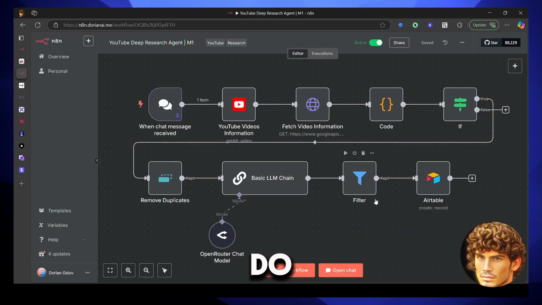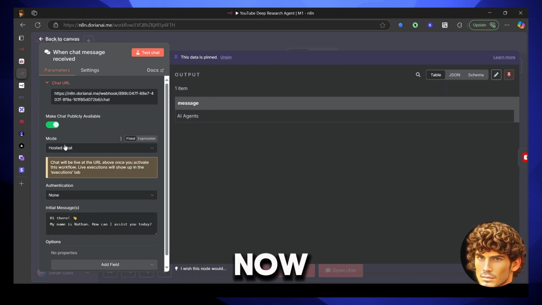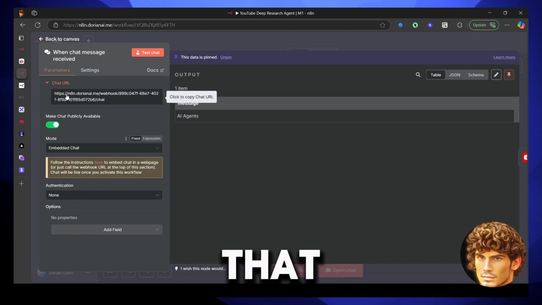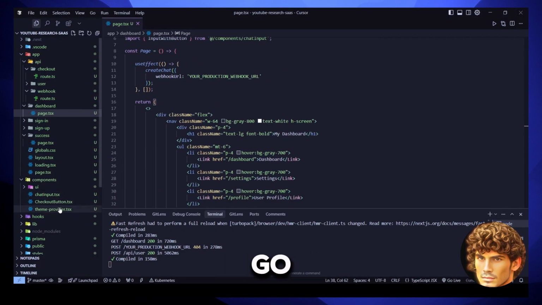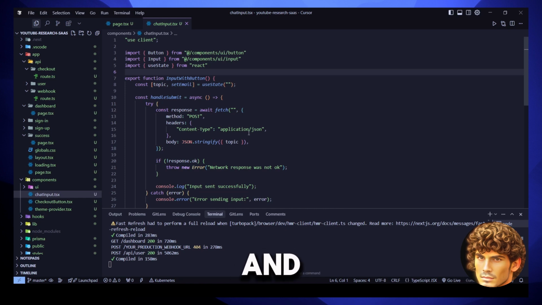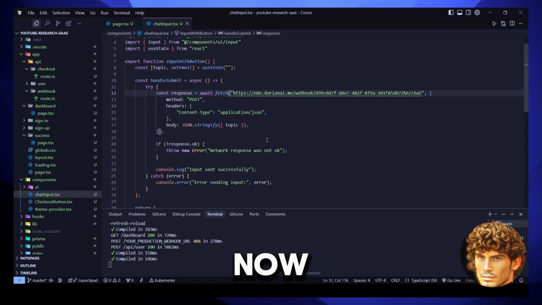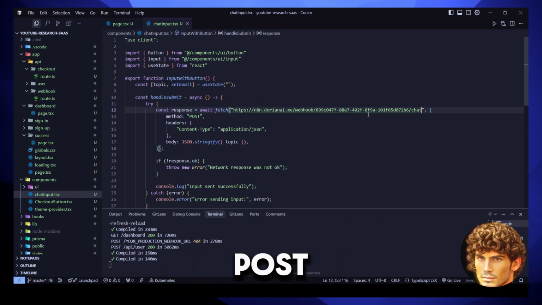The next thing you have to do is to configure our n8n agent to receive this input. So what I'm going to do is open this chat input and turn on make chat publicly available. Then I'm going to select embedded chat. Now you can see that we have this chat URL here. So I'm going to go to the chat input and paste it here. Now you can see when this button is clicked with the information in it, this posts our stuff here.